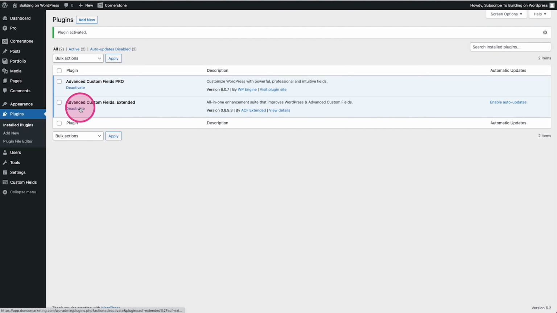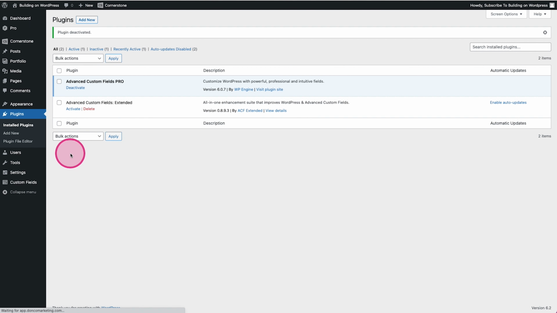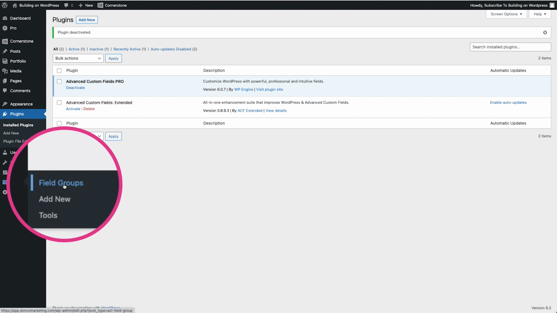And what we're doing with ACF Extended, you could actually do with just a little bit of PHP, but I'm just doing this so that you can kind of see how easy it is to set all of this up. So what did this do? Well, I'm actually going to go ahead and deactivate Extended for just a moment here, and you'll notice that under Custom Fields, we have access to our field groups.